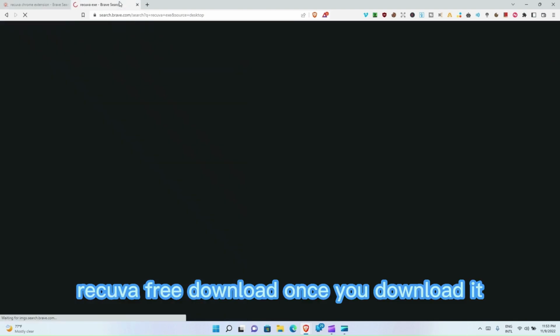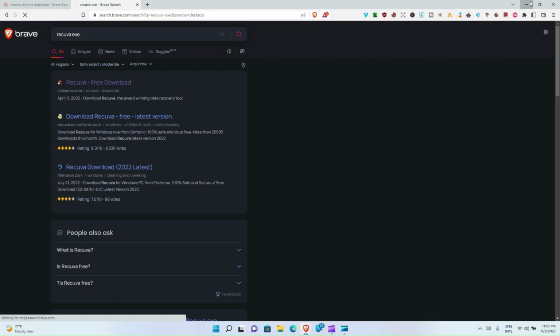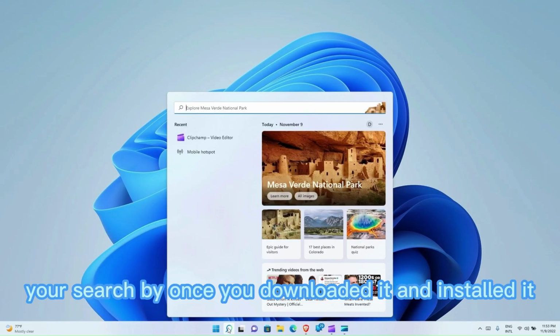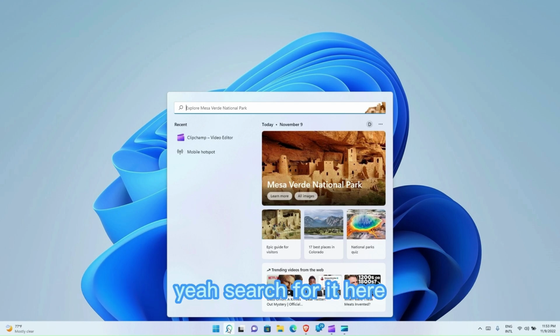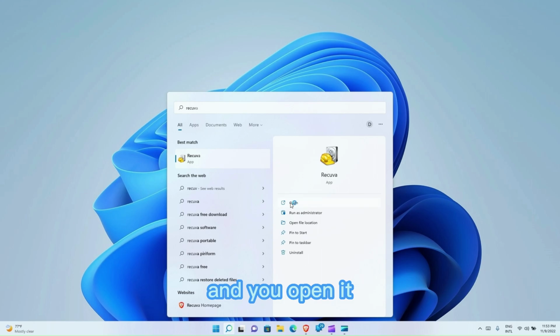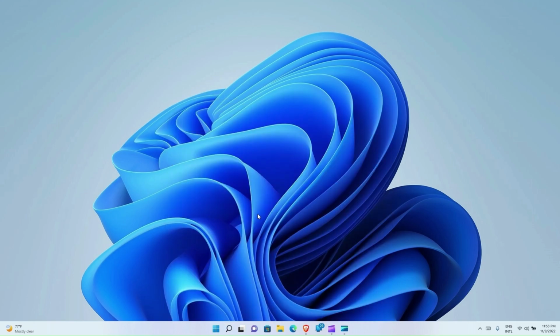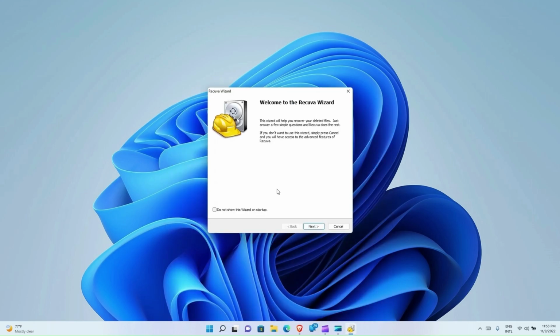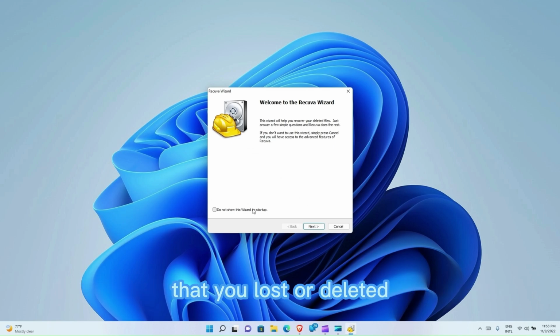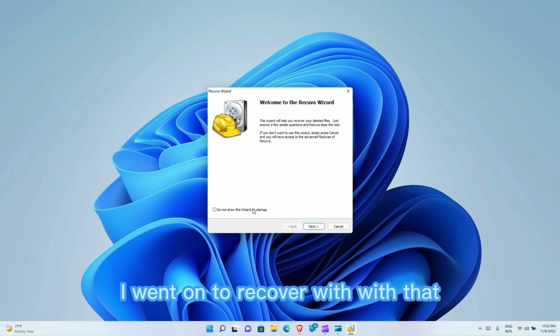So you can just click on this to download it, recover free download. Once you've downloaded and installed it, just search for it here in your search bar, recover, then you open it. What this app does is recover all the files that you lost or deleted back for you. As you can see here, welcome to Recover Wizard.